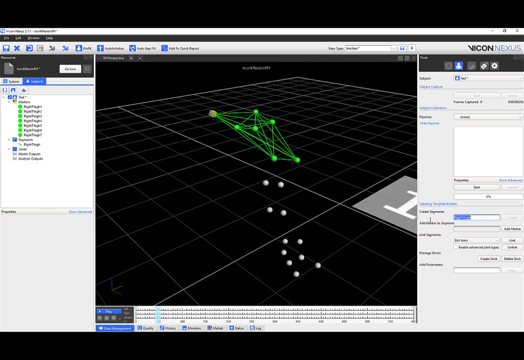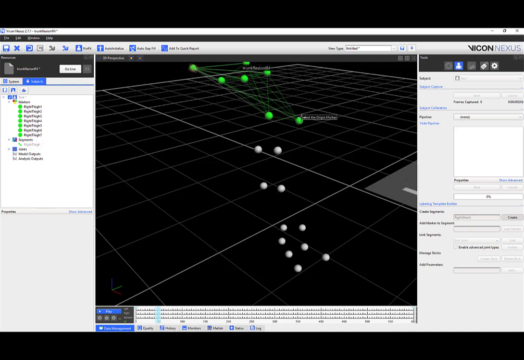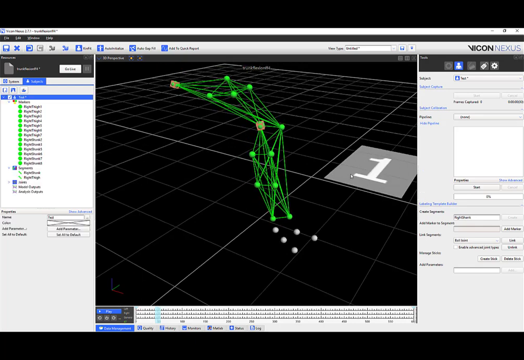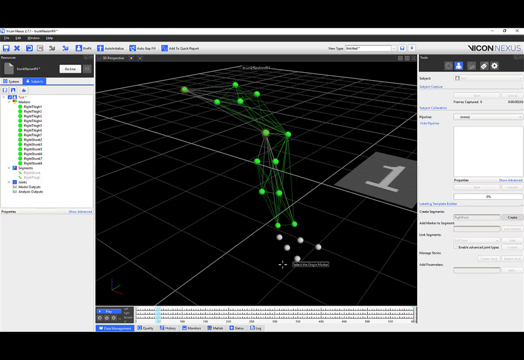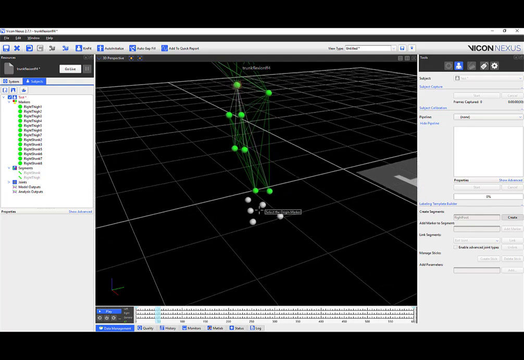The next segment that I want to create is the right shank. I'm going to use the same two ending markers from the thigh because those are the starting markers for the shank. So remember, hit the joints first, then hit the clusters. I'm going to do a crisscross and then hit the clusters. Perfect. Create. I'm then going to go ahead and create the foot.